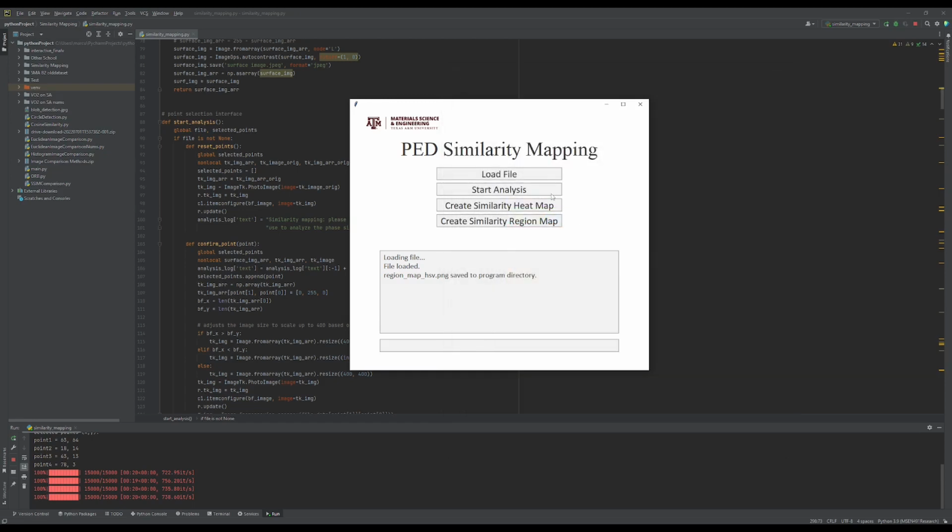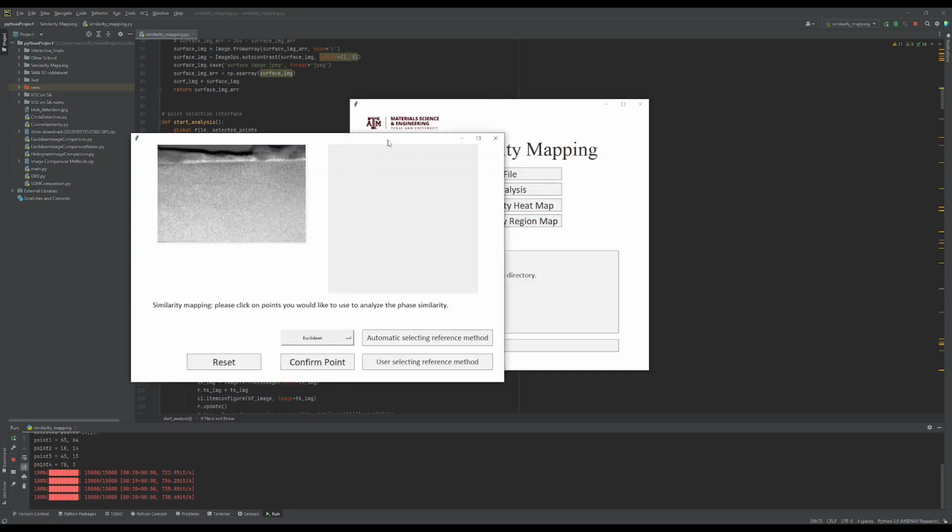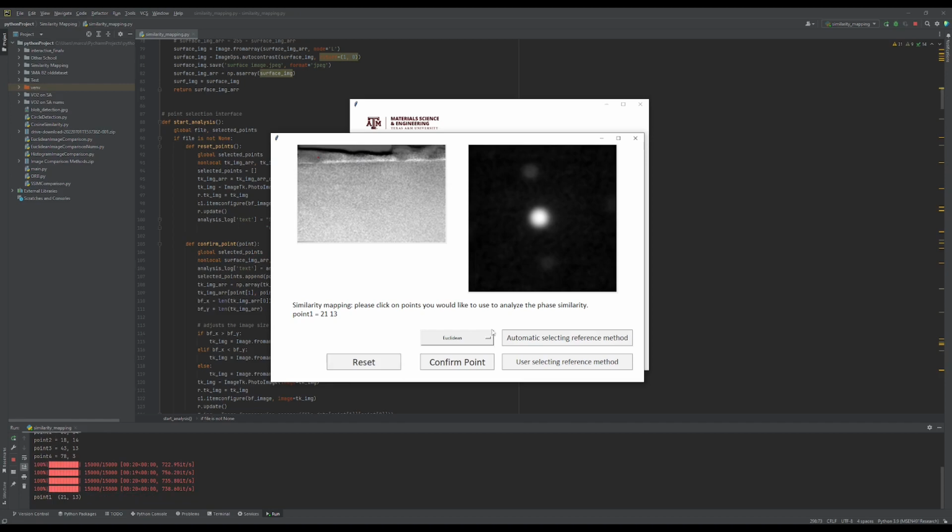To use the automatic selecting reference method, we go back to Analysis, select an optional starting point, the similarity comparison method to be used, and click Automatic Selecting Reference Method. This process will generally take between half an hour to 2 hours. Multiple images will be generated at various similarity cutoff values and saved to the program's directory.